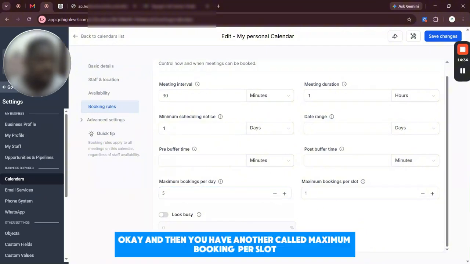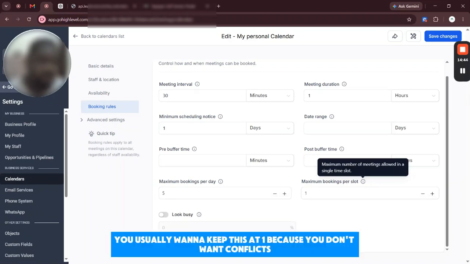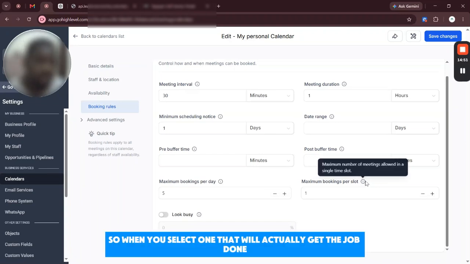Okay. And then you have another called maximum booking per slot. Again, this is the maximum allowed bookings in a slot. You usually want to keep this at 1 because you don't want conflicts. You want to avoid any issues. So when you select 1, that will actually get the job done.